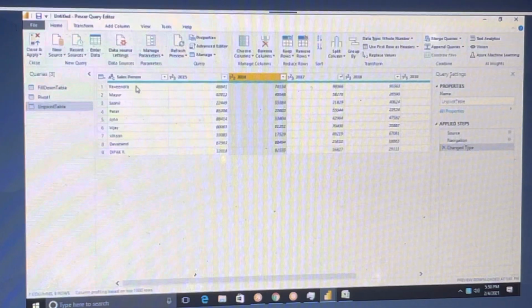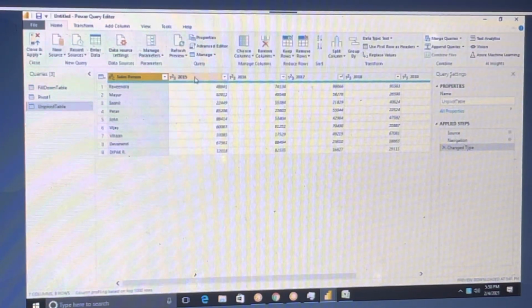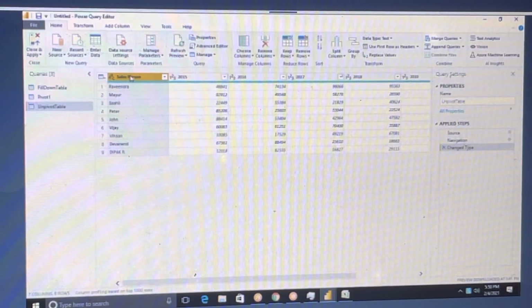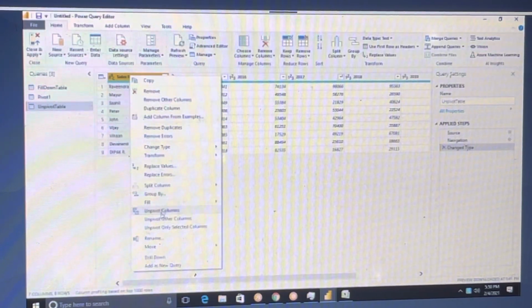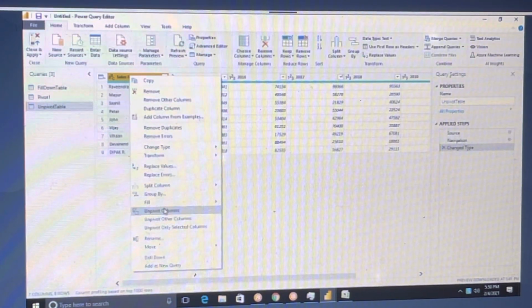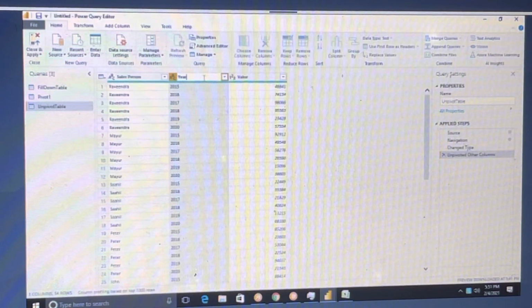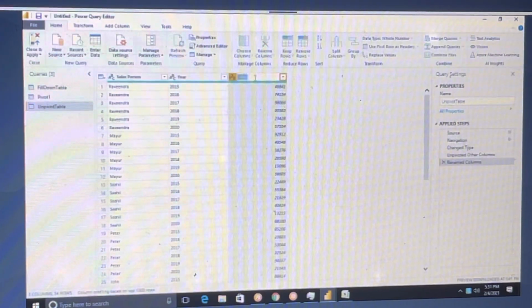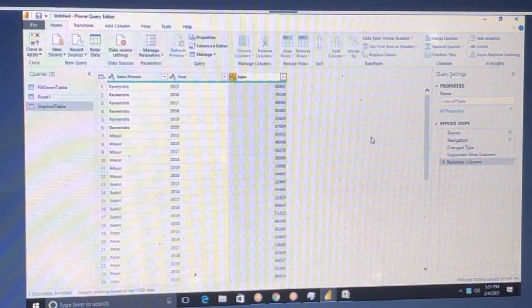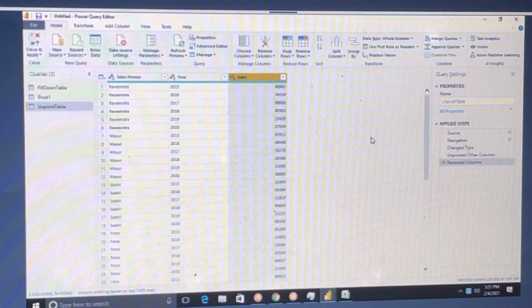We have the actual data here. First select it. I wanted to unpivot these other columns, so right click on the salesperson. You have the option, unpivot columns, unpivot other columns. Right? Now you can rename these columns. Right? Do you all understand? All are silent. Yes, sir. Understanding, right? So now you can close and apply.